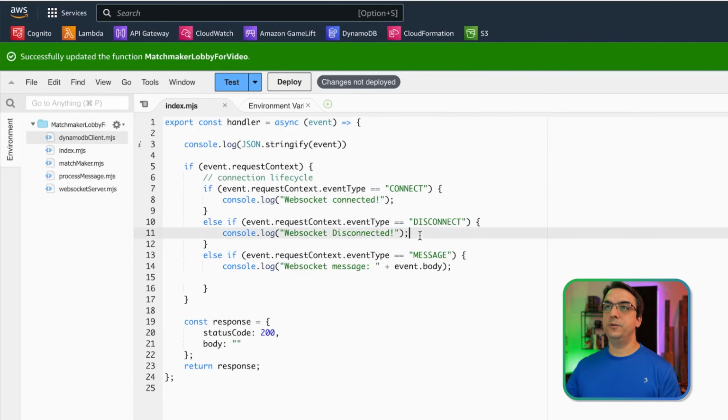And then on the event type of disconnected, we're gonna leverage this to be able to remove players from the lobby if they're still connected and they're still trying to form a match. That way we can remove them from the lobby. And then of course, the event type of message is gonna handle any message that comes in from the client. So everything is gonna be processed through this last conditional right here.